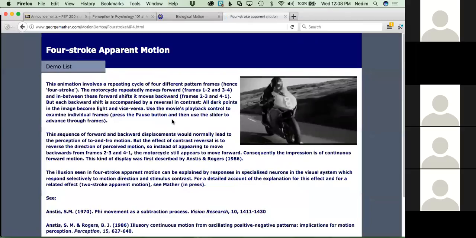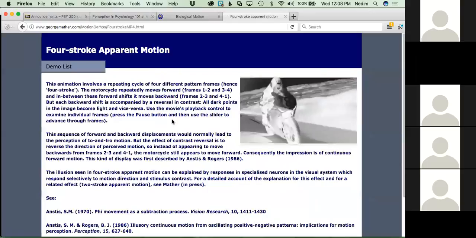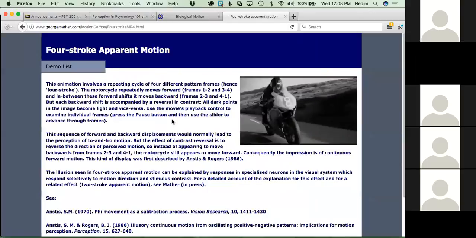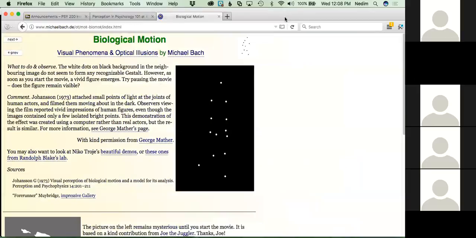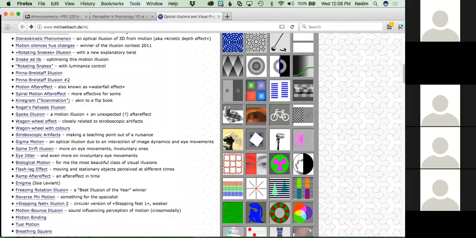Right, here's another illusion of motion. Take the course if you're interested in learning about this. But this is a free resource that's maintained by an academic. He tries to stay up to date on it. It's got compelling demonstrations, and it links to other free resources.